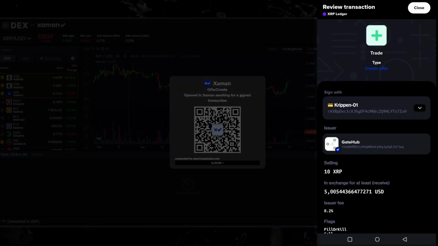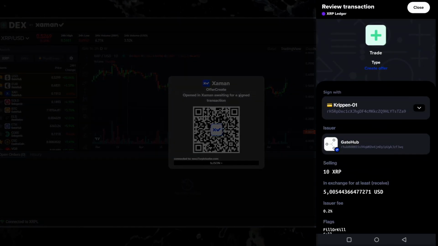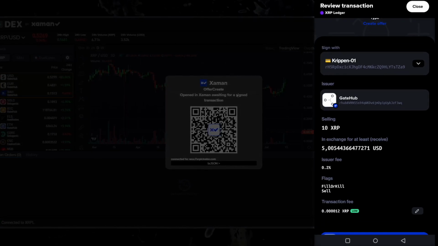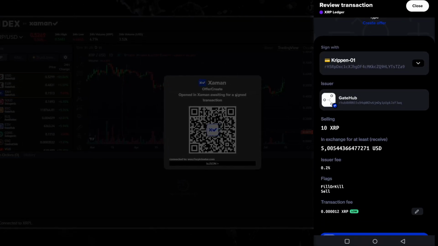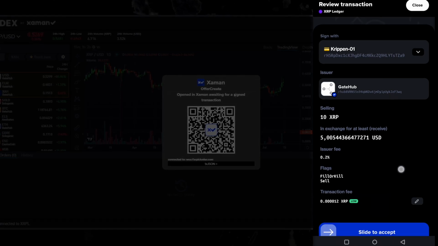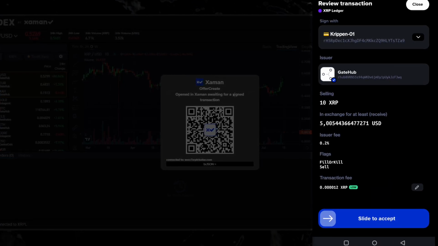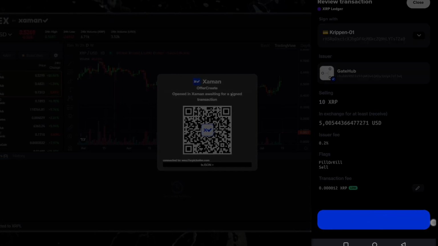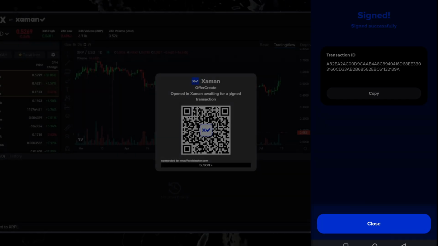Now I can see the issuer of the USD token, how much XRP I want to sell, and how much USD I will probably get in exchange for all my XRP that I want to sell. I can also see the transaction fee, which is as low as 12 drops. I slide to accept and sign again using my private keys.